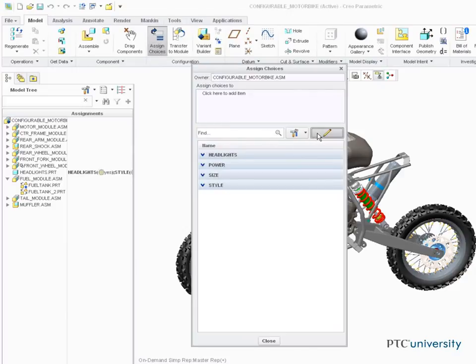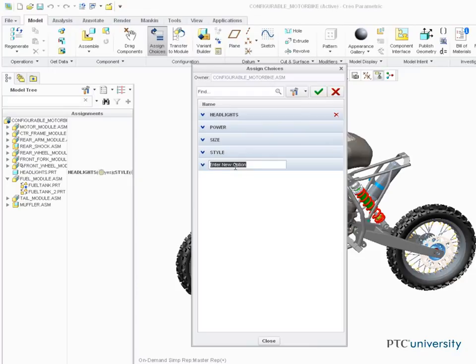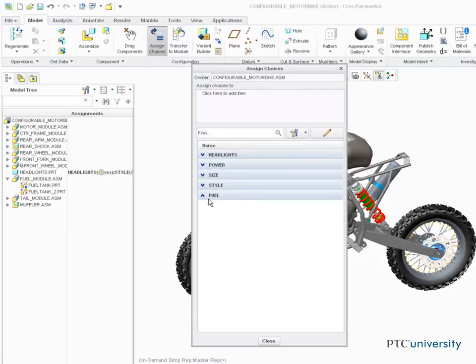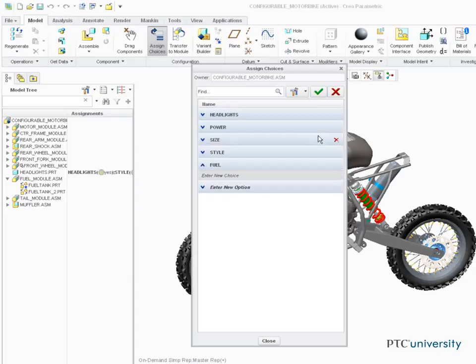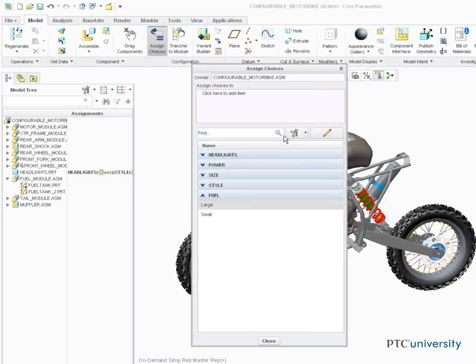In the Assign Choices dialog, I can create a fuel option. I can then create new choices of large and small. Next, I can assign fuel tank to large and assign fuel tank 2 to small.